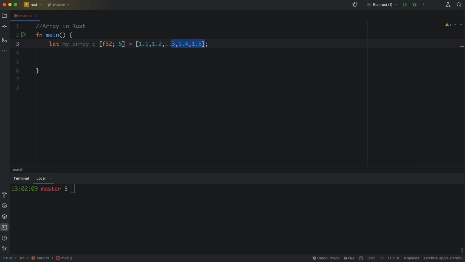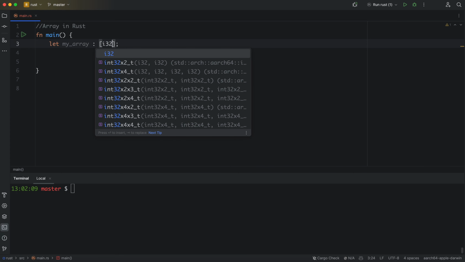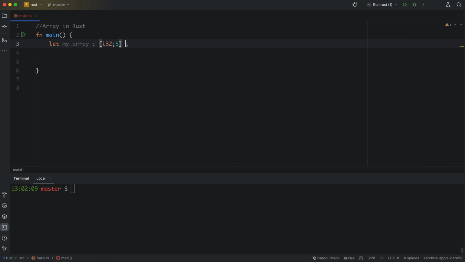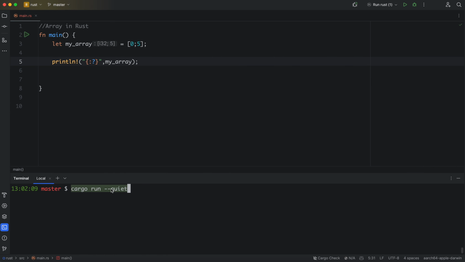Now let's say, what if I want to define an array of i32 and the size is 5. Now I want to initialize all the entries of the array with, let's say, a 0. So what I can do is 0 and 5. So this will initialize my array with 5 values. I can also remove this, and that will also work. It will initialize all the values with 0. We can also check it by printing with the format. It's the easy way. So if I do cargo run, you can see all the values are 0.